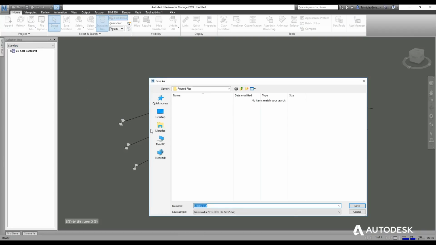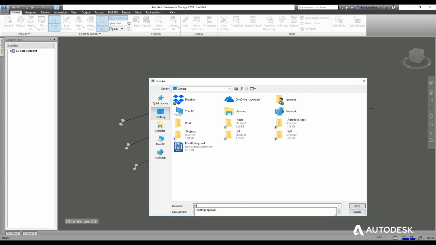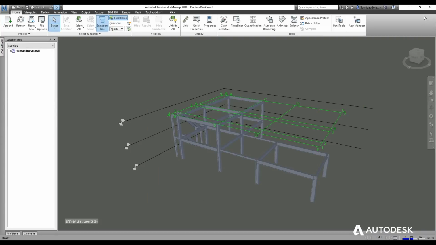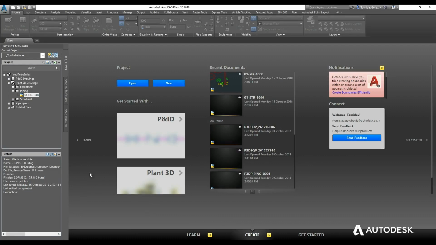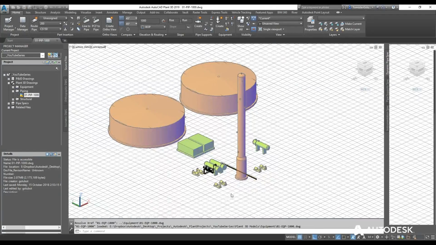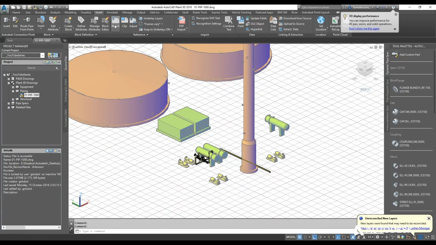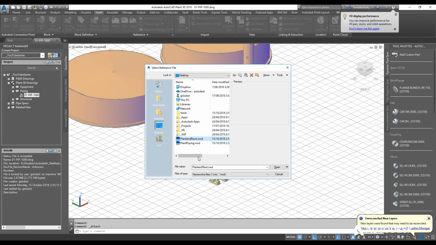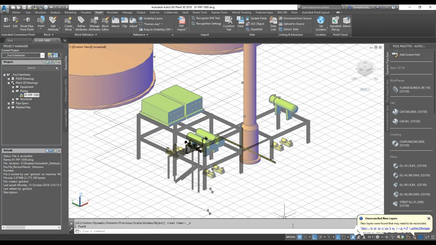So I'm going to do the same thing. I'm going to save it to my desktop as an NWD, so plant and Revit. And I'm going to close that down. And then let's close Revit because we don't need it anymore. And then inside plant, I'm going to load this file up again. And we're going to insert and attach our NWD file. 0, 0, scale of 1, and then there you go.